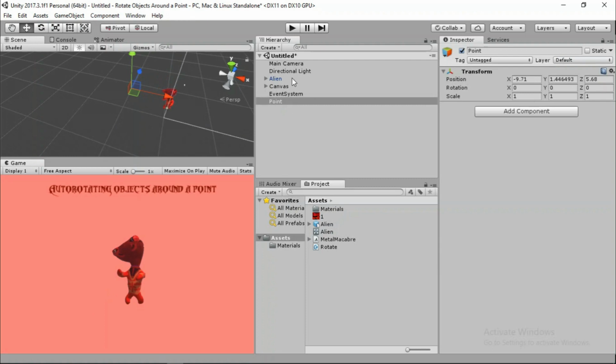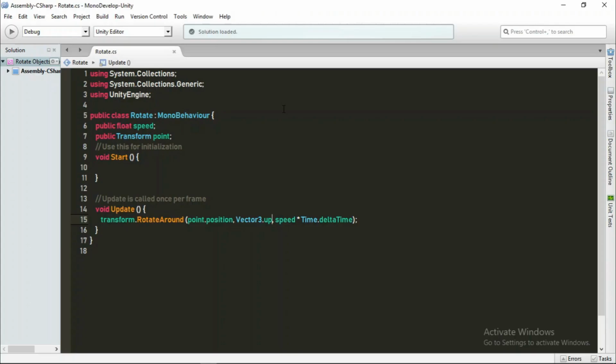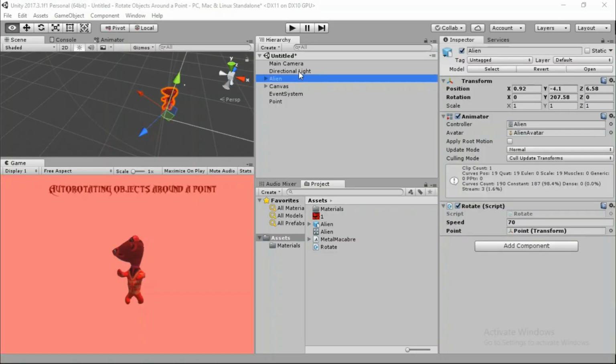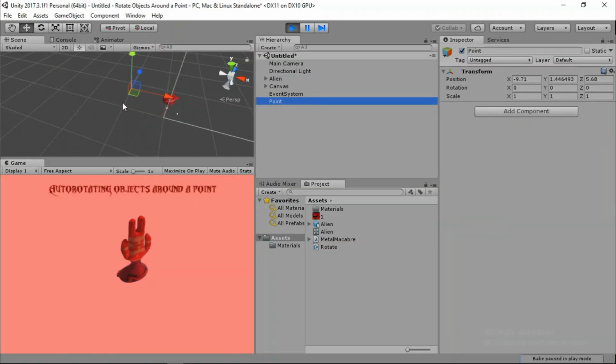In the same way, if you want to rotate this object around this point about the x-axis, you just need to change Vector3.up to Vector3.right or left. Here the object is rotating around this point about the x-axis.